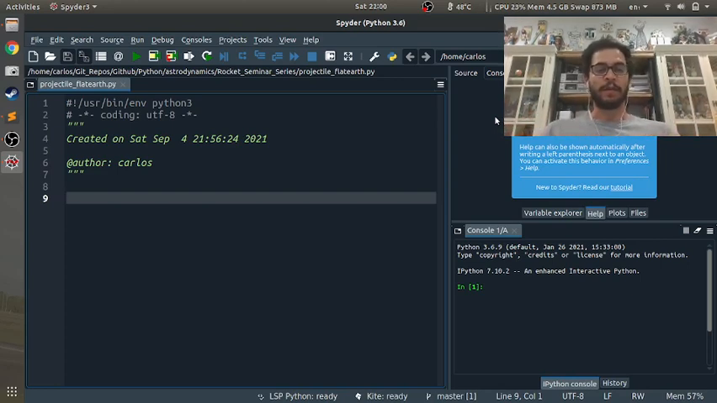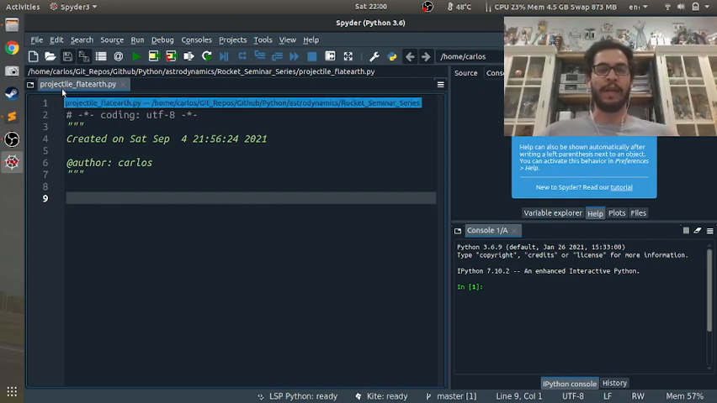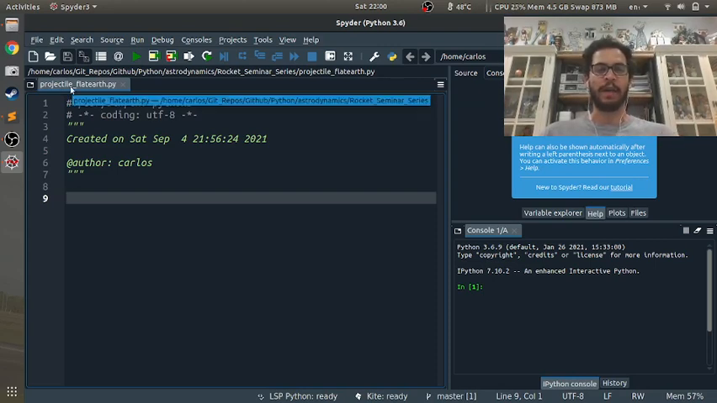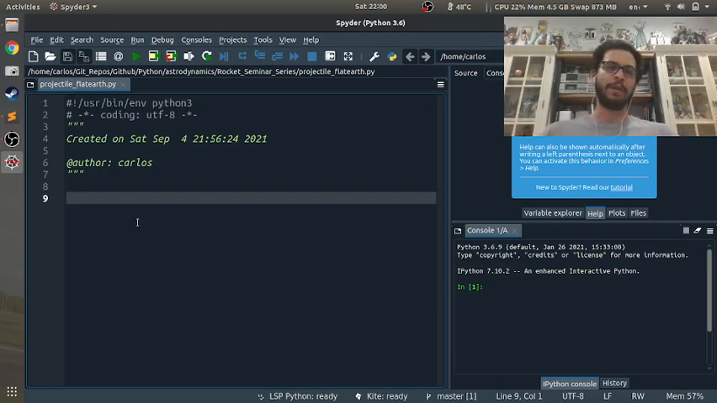Okay, so the first thing that I'm going to do is make just a projectile flat Earth model, so you can see the path. It's in my Python GitHub Astrodynamics Rocket Seminar Series, and the function will be called projectile flat Earth. The first thing that we need to do is build a dynamic model. And in order to build a dynamic model, we need to have differential equations. And then once you have those differential equations, you need to integrate them numerically, which means you need the integration toolbox from SciPy.